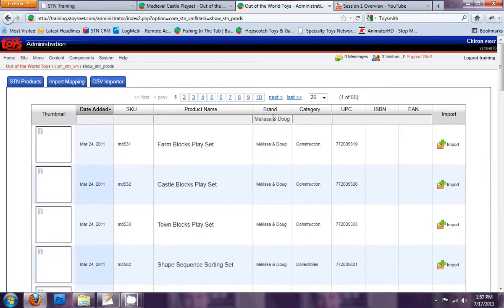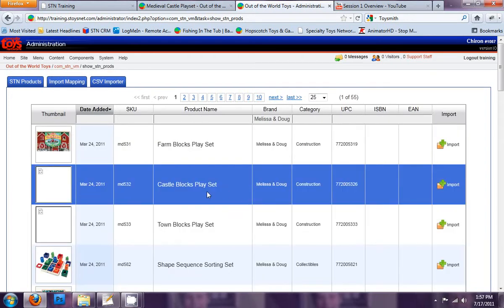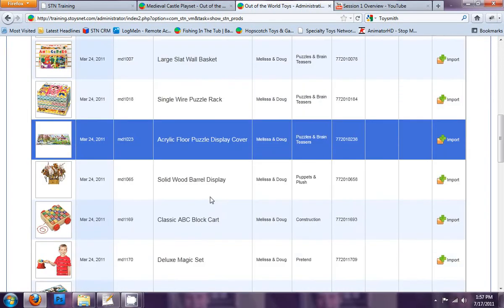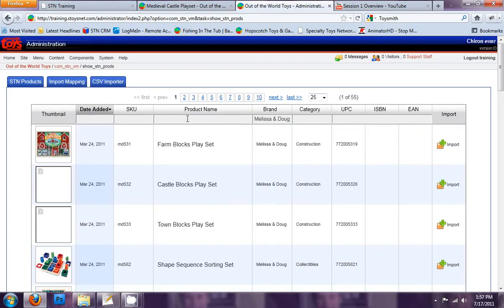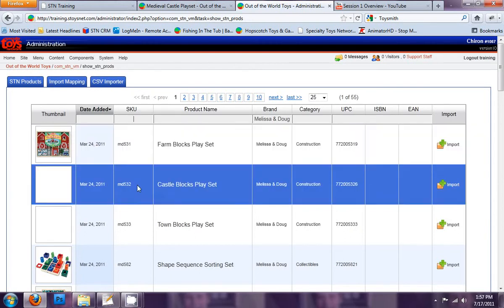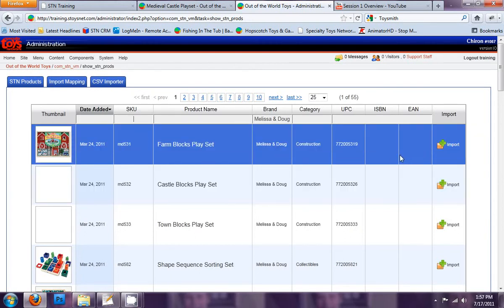Then what it does is it filters. All of these fields, you can filter in any of them, and it'll filter what's available in the products. So this is listing out all the Melissa and Doug products. Now you could put in the SKU for a Melissa and Doug product, and it would filter and find that product there.